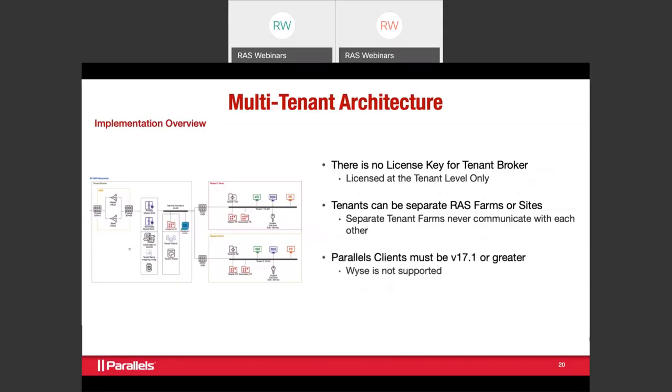Let's see what else. Oh, Parallels clients. The clients are going to have to be version 17.1 or greater. And that would mean that WISE is not supported through the tenant broker. It's just the type of client can't handle it. So if you use the DHCP configuration settings for WISE, it's not supported through the tenant broker. You can still use WISE, of course. We're not decommissioning WISE by any stretch of the imagination. But WISE would have to connect to the farm directly. You'd have to have gateway components inside the RAS tenant farm itself and then have the WISE clients connect to that. They would not be able to function through the tenant broker.